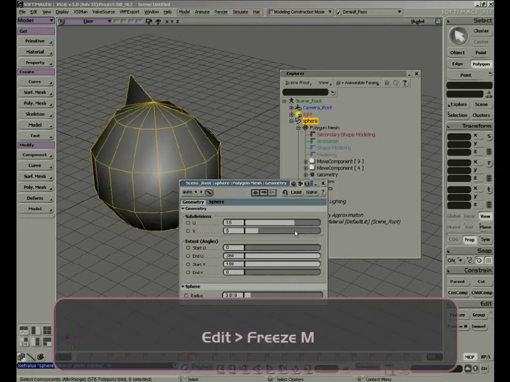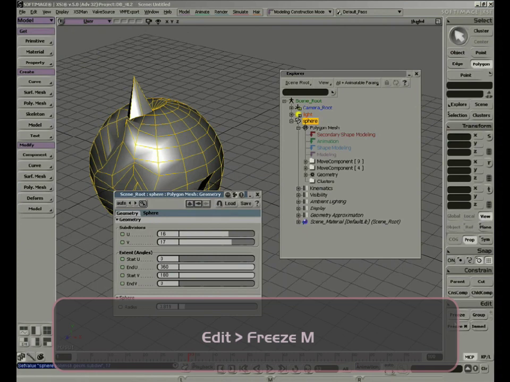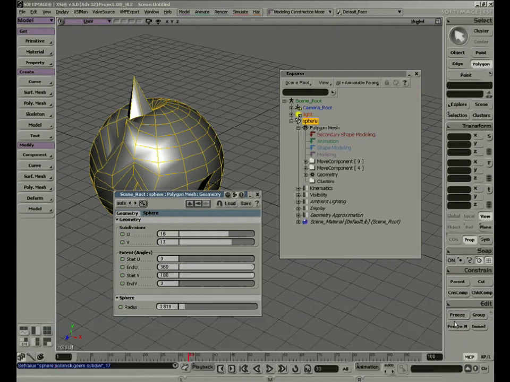Under Edit, we have the Freeze M tool. Freeze M means freeze modeling. If we click this, it means every operator in the modeling stack will be frozen. This enables us to have deformation operators and animation operators on top of the modeling. We can freeze our object, and the operators on top of the modeling operators won't be affected.